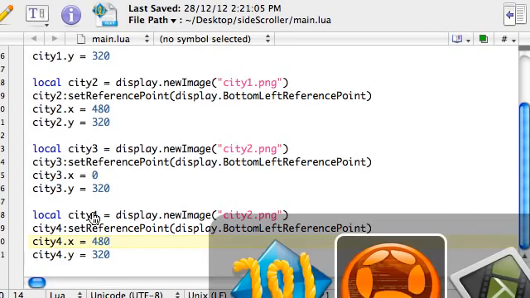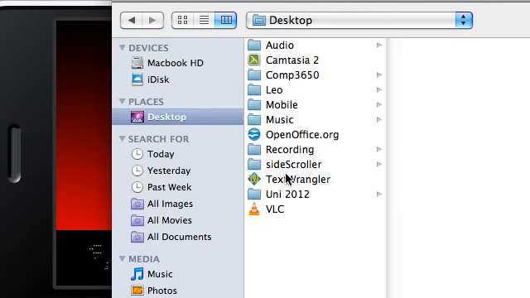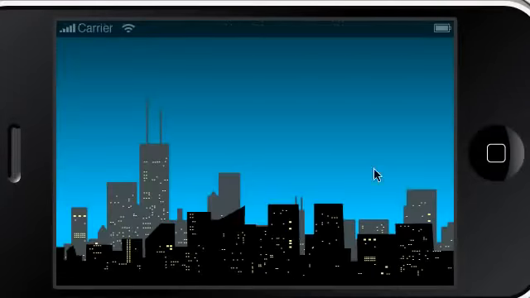So save that, back to the simulator, open up our current one, desktop, side scroller, main.lua. Okay, and it looks exactly the same, but what's actually happened is we've got City 1, and this is City 3. Now, in the background here, we've got this city, we've got another copy of it starting here, sort of off the screen. It's there, but we can't see it. And same with this one, City 4. So City 2 is sitting out here in the background, and City 4 is sitting out here, off the screen, but ready to go.